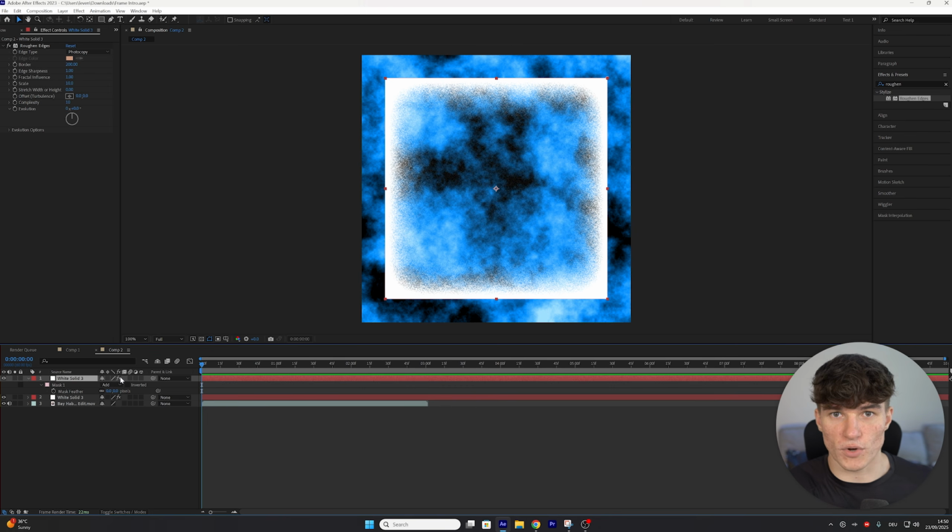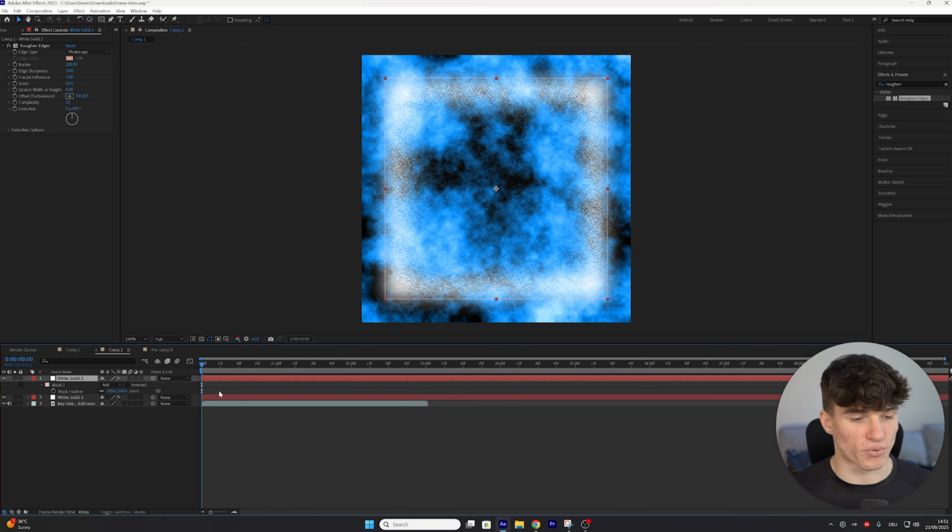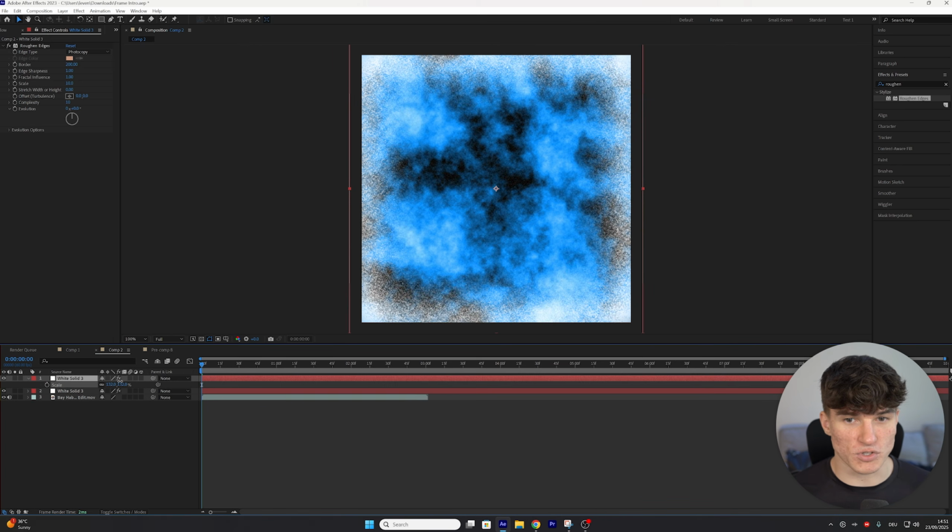Depending on how smooth you want it to look, you can adjust this value. In my case, I'm going to put it to 100, and then don't forget to press S on your keyboard and scale it a bit up so it fits the edges.